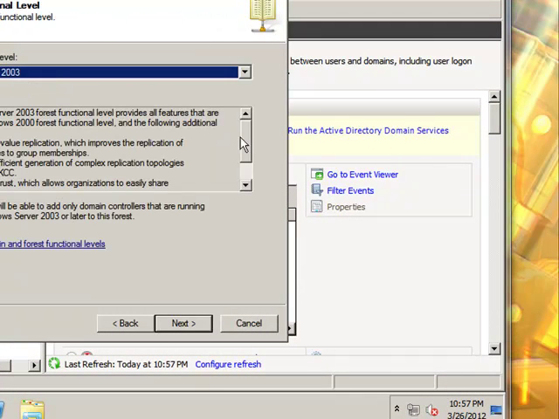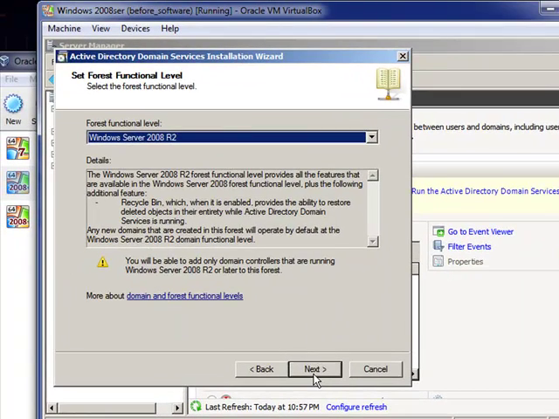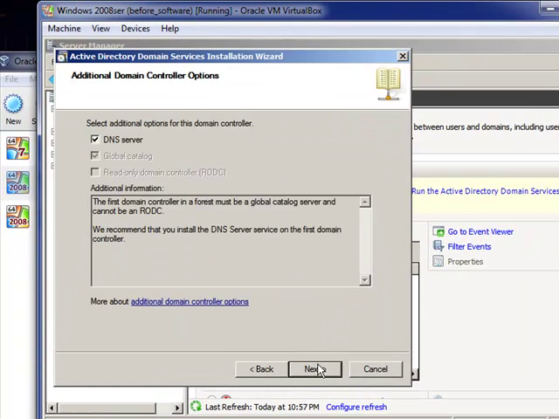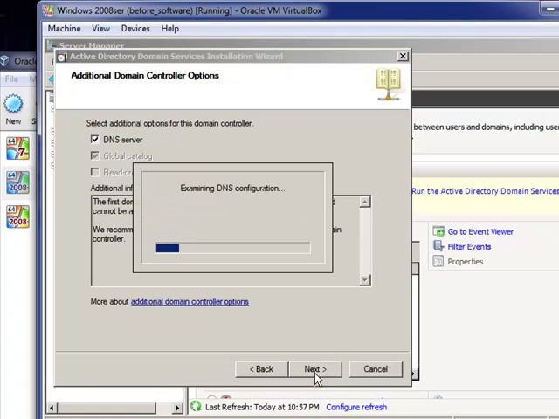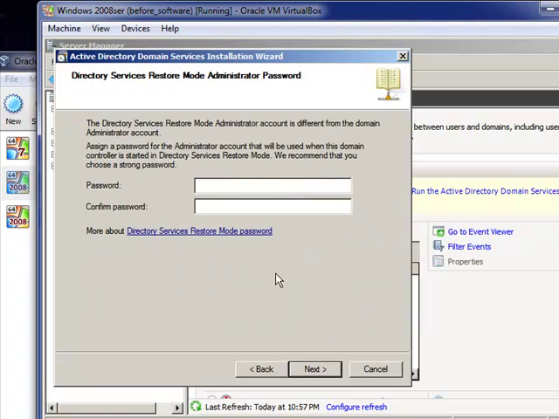Alright, looks like it's got up to this point. Let's go ahead and change this to 2008 server. Click next on it. It's asking me to install DNS, which is fine. Answer yes to that. Click next as well. Give it the password.